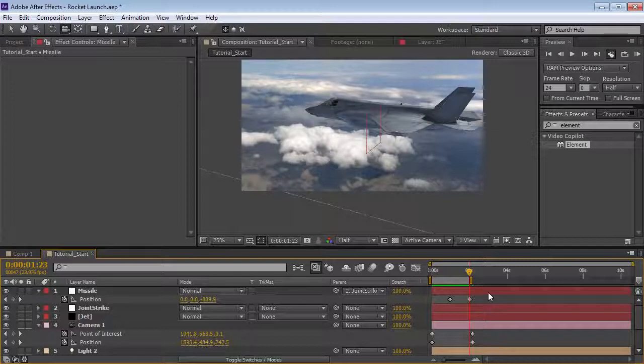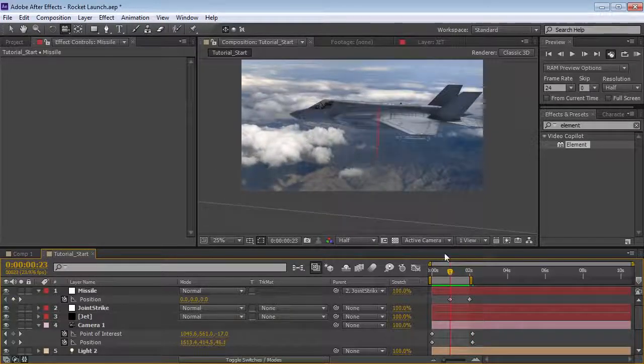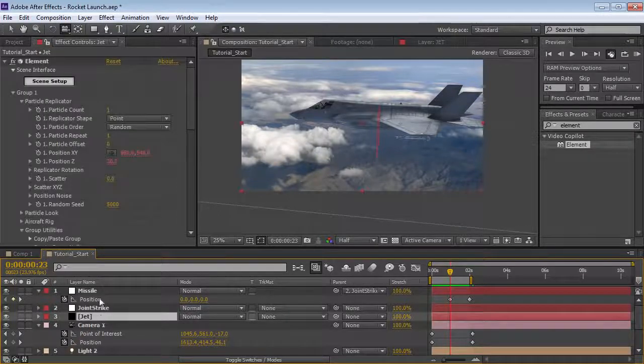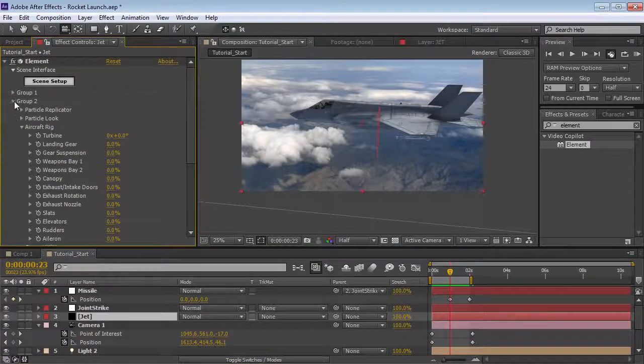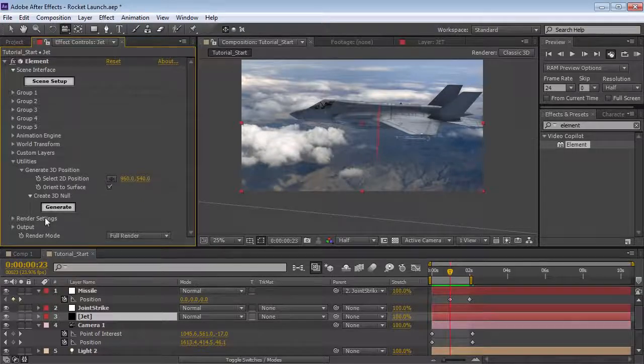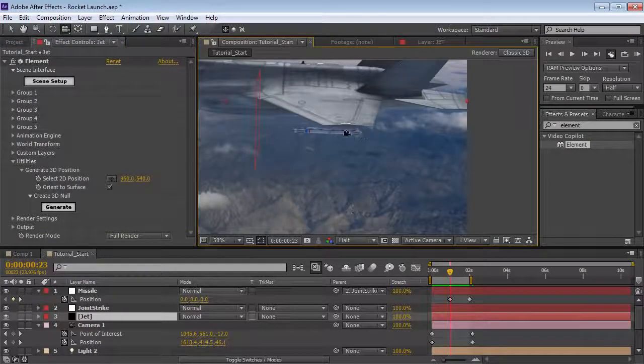Okay, perfect. So now I want to go ahead and add some smoke trails. The way we can do that is let's go to the jet layer with element, and we're going to come down to the utility for the generate 3D position. I want to put a light right at the back of this missile.